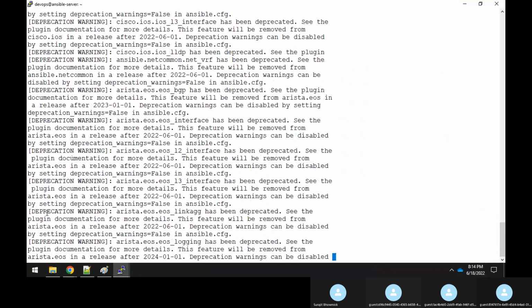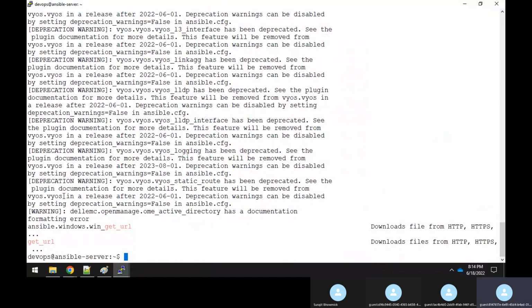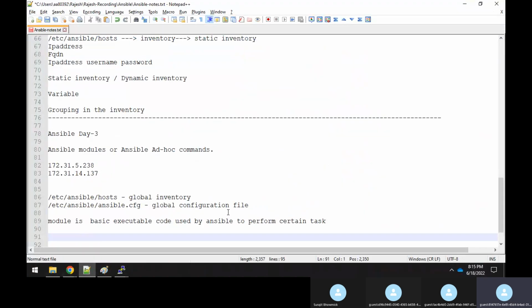See, get_url is a module. So whenever Ansible wants to do any operation, guys, or perform any task, it can perform a task with the help of modules. Without modules, Ansible cannot do any operation at all. There have to be modules, and all these modules, guys, all the modules are written in Python.